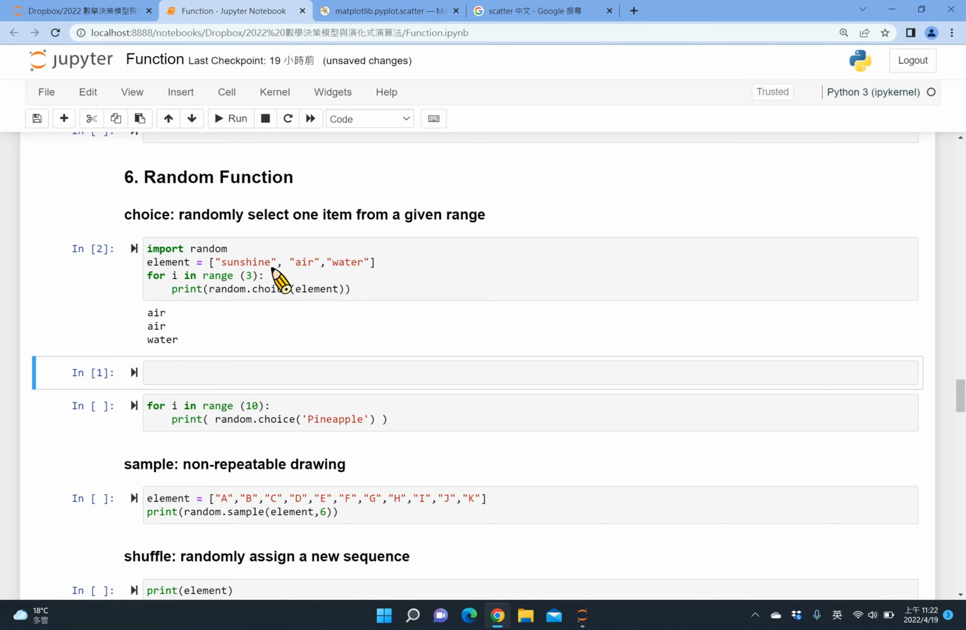So sunshine has a 1/3 chance. Air also has the same chance, and water the same. So if you repeat multiple times, it's rare to see the 3 elements all the same. Okay, so you can do that. That's the first one, random.choice.